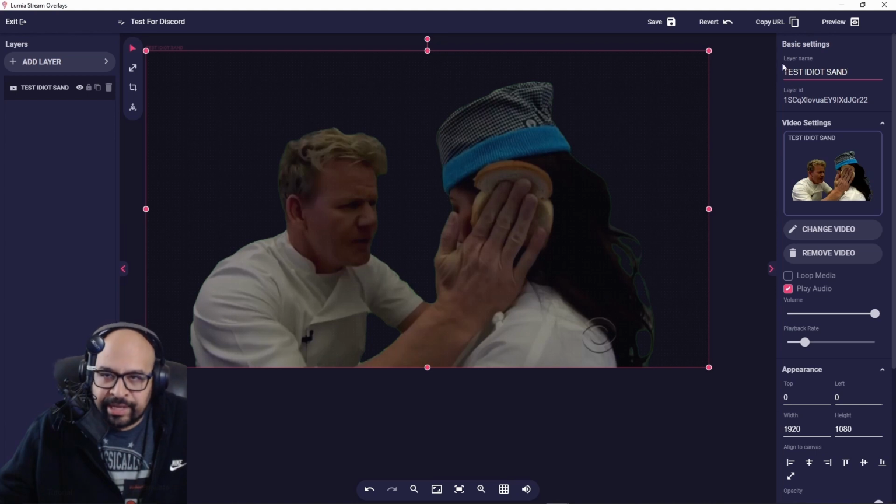What you have to understand is that what you're typing here, this layer name, is very important. It's also just as important to know what the folder is that layer is in. The folder that I created was test for Discord. This is the folder name. We're going to call them layers and folders. It's important for you to understand that for the next step. The layer name, which is the video, is test idiot sand. Okay.